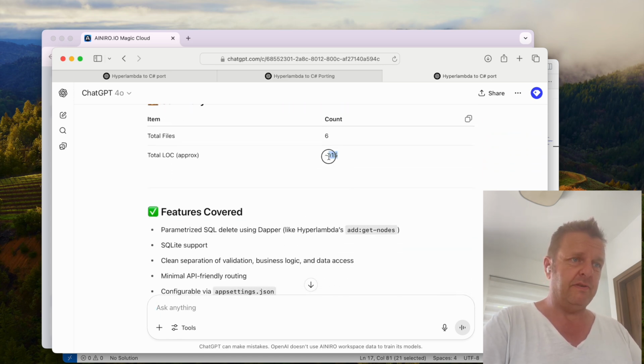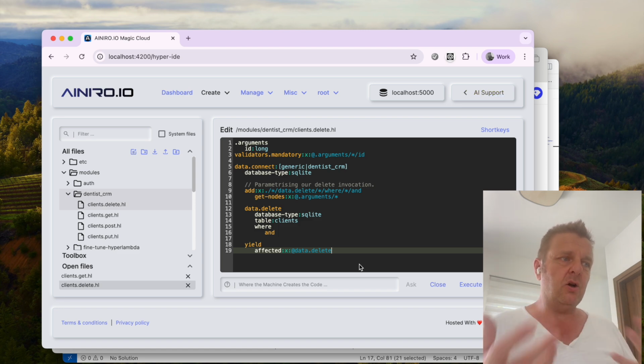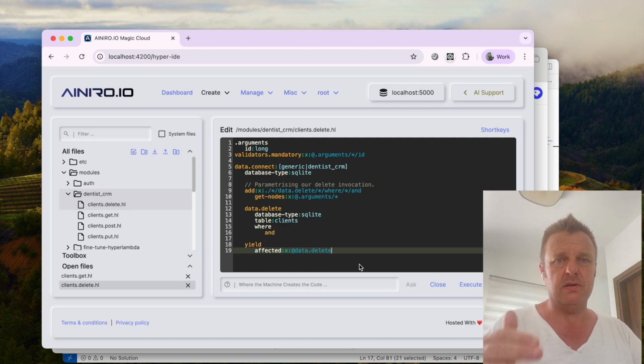Okay, so 115 lines of code, 6 files. One file, 19 lines of code. Same figures, right? Almost a ratio of 1 to 6. I can go through every single Hyperlambda snippet I've ever created in my entire life and do the same, and the result is consistently the same. 5 to 50 times as much code.